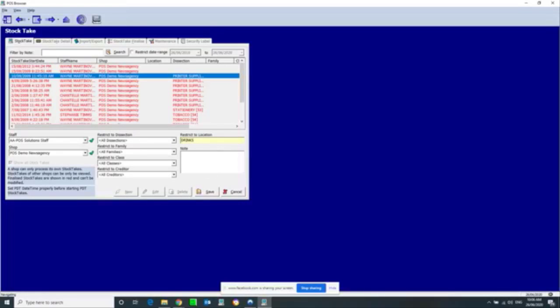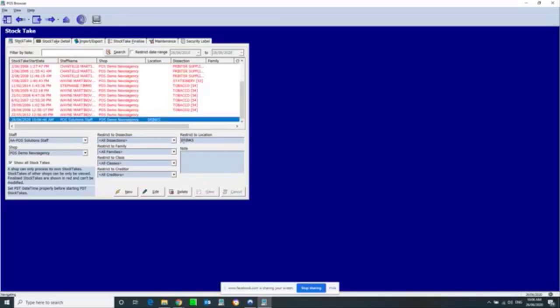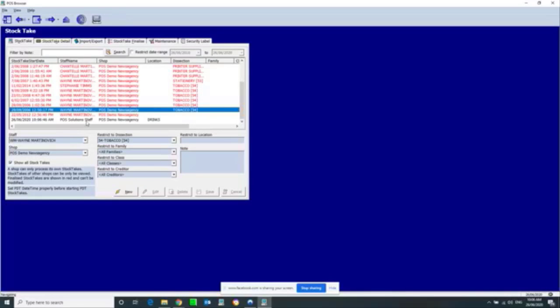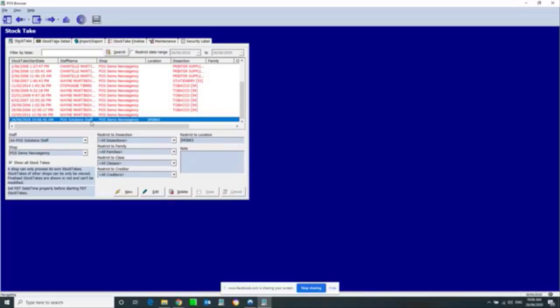And I'm going to hit save. Now that just creates the new stock take. And you can see it's highlighted here at the bottom of my list. If I just move off it, you'll see it's actually in black writing, not red, which denotes that it's not finalised yet. So now I can click on it to highlight it and go across to stock take detail.